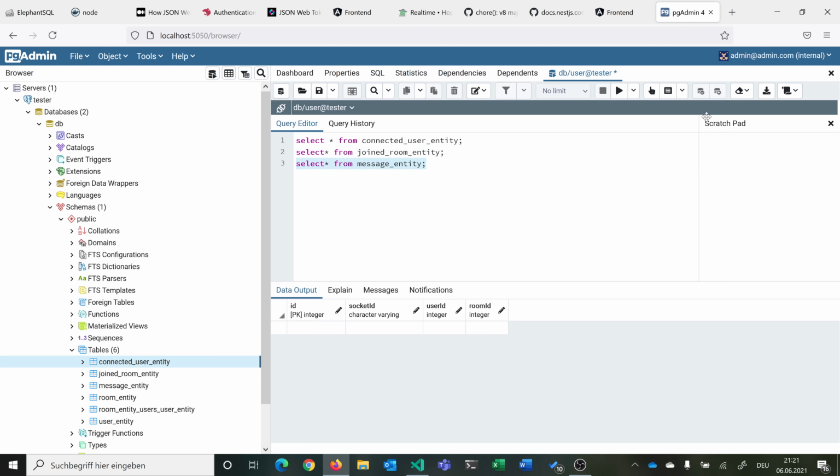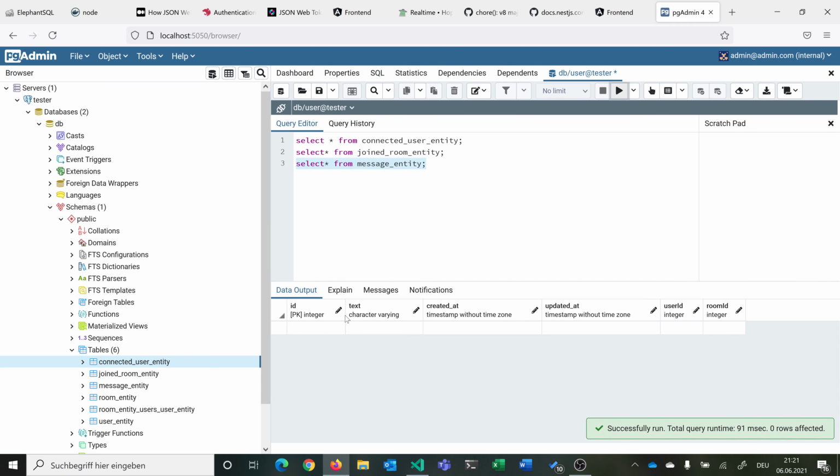Then we also have a new message entity that also has a primary key, the ID, and the text, the actual message. Then we have timestamps for createdAt and updatedAt, so that we can sort this later for the latest message, for example, for a chat room and so on. Then it is also connected with many-to-one to the users, because one user can have many messages, but one message always belongs to one user, and the same goes for the rooms. A message always belongs to a room, and a room can have many messages.